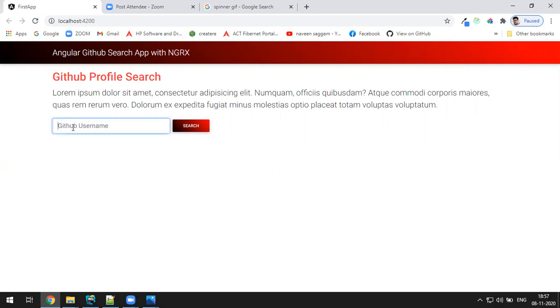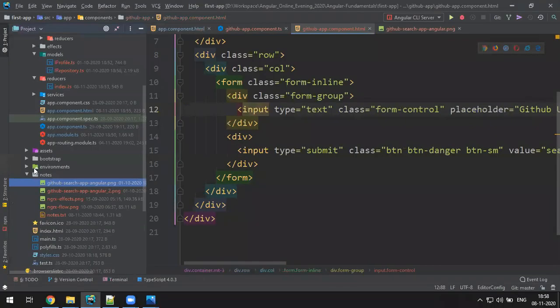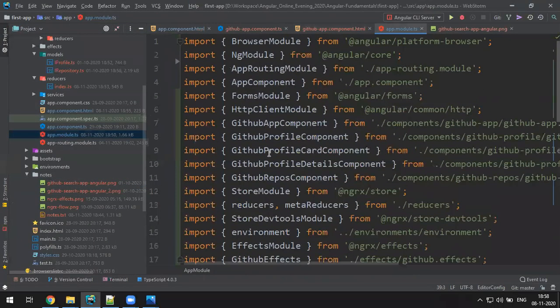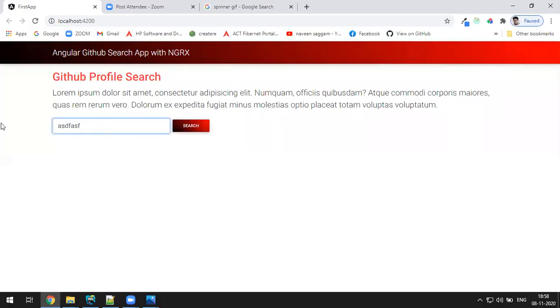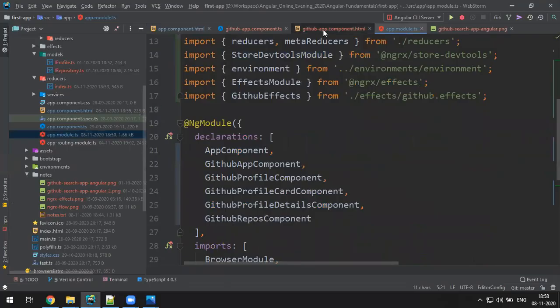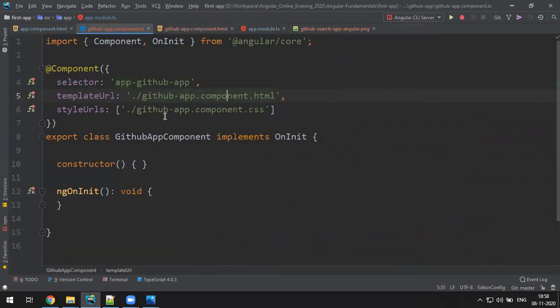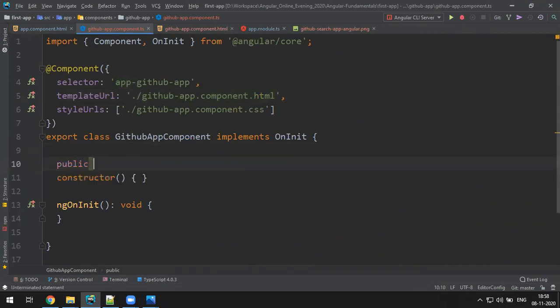Okay, so first let me bind my user data with the component. To bind this with two-way binding, you need to have a forms module. So in the app module, you need to check whether we have the forms module. Yes, we have a forms module, so that's fine. We can start using ngModel for this one. So what I do is here I'll just take public githubUsername of type string, equal to an empty string.